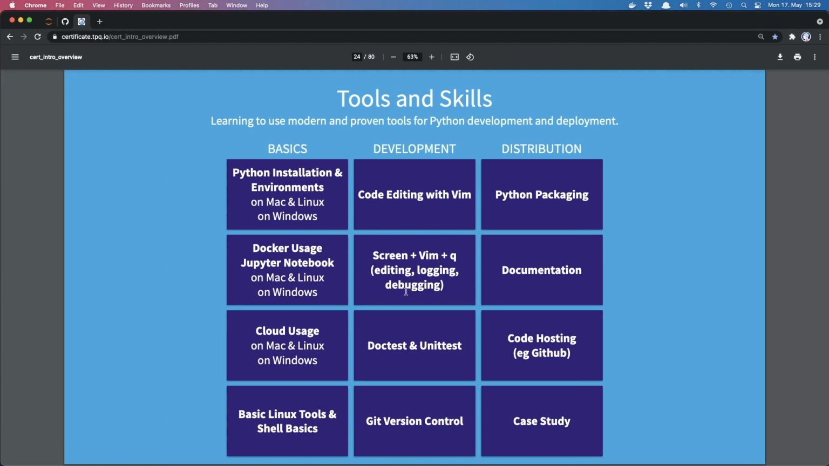Right? Then here, lightweight tool chain for editing, logging, debugging. A bit about testing, right? Doc test, unit test, what is Git version control and how to work with version control. And once we have mastered these basic elements of the development part here, we can go to distribution, because this is helpful in every context, even if you work for yourself alone.